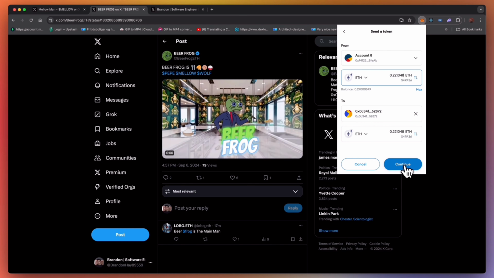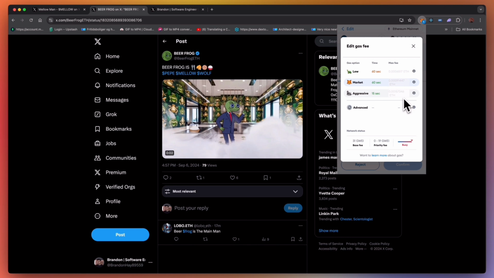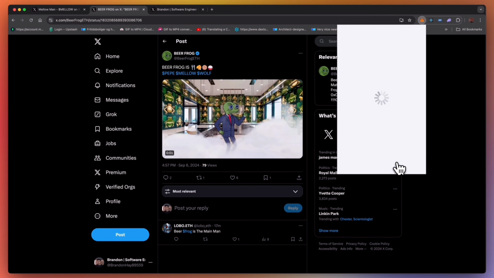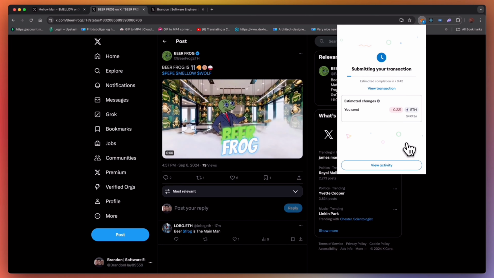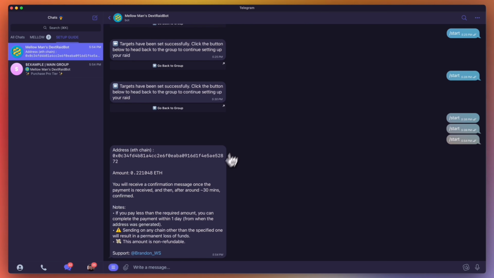We click continue. Obviously there's going to be a gas fee. We'll set it to a little bit higher. And confirm. And once you've confirmed that, you'll get notified. So if we head back to the Telegram, obviously in the private chat with the bot, you will see a couple of notifications to indicate that your payment is being processed and then eventually succeed. So let's wait for that to happen.